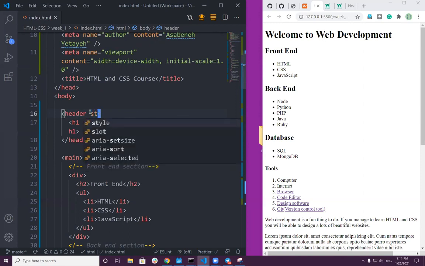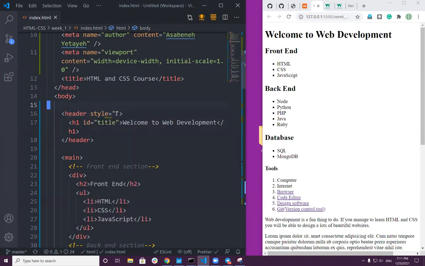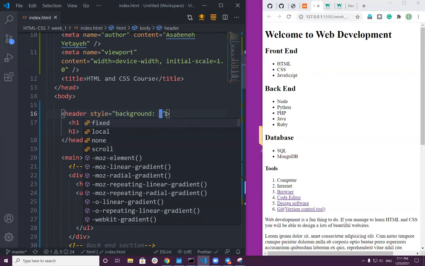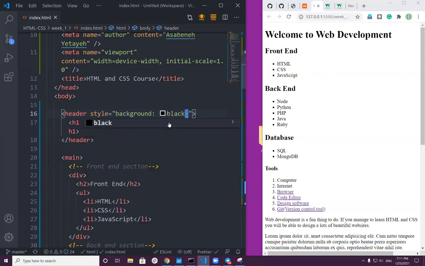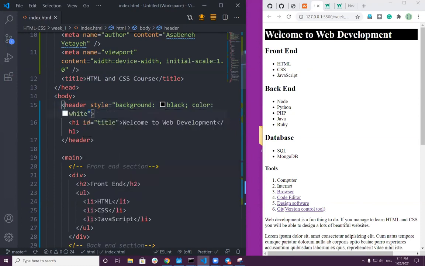So now I want to write the style attribute. This style attribute allows us to write CSS actually. So we can say background of the header, I want it to be black. So it became black, but as you can see, the text is also black. I don't see it anymore. So we have to make that white. So color white, make it white now.